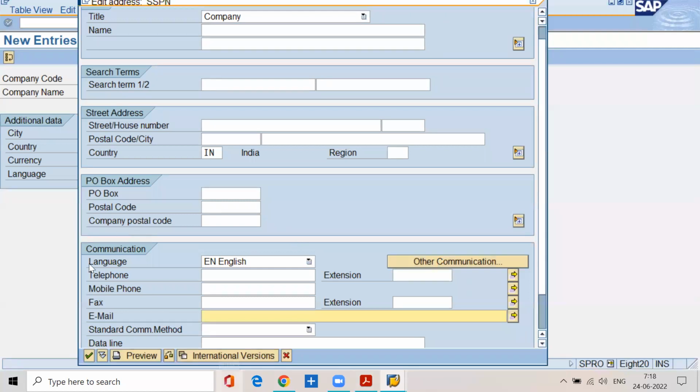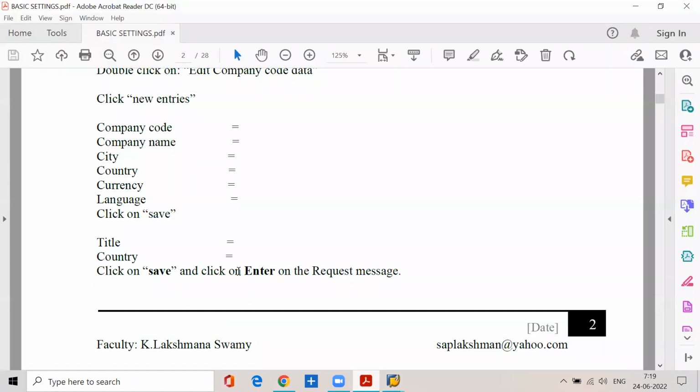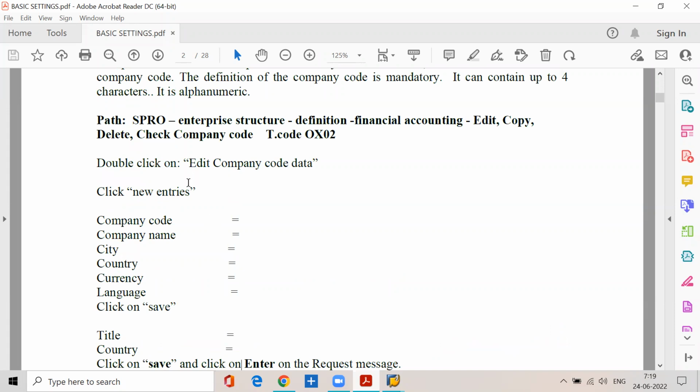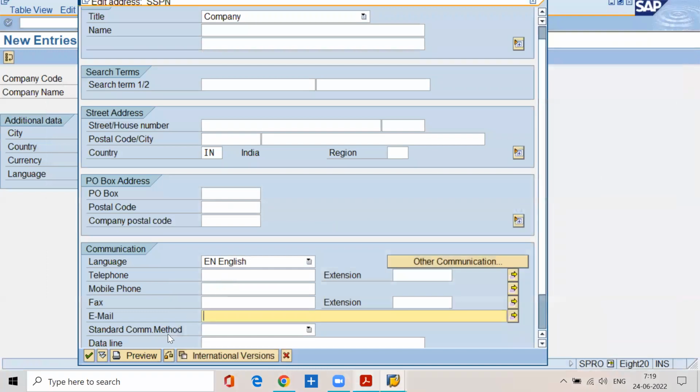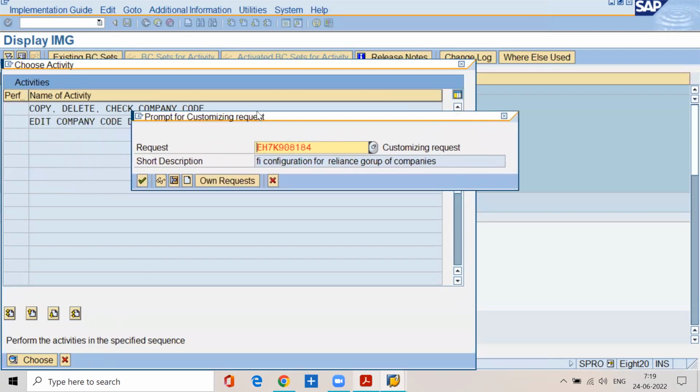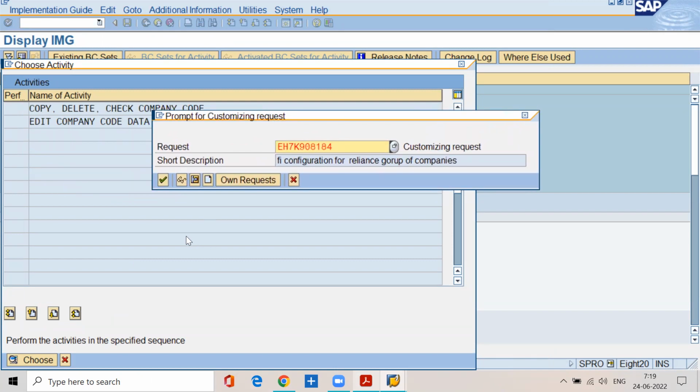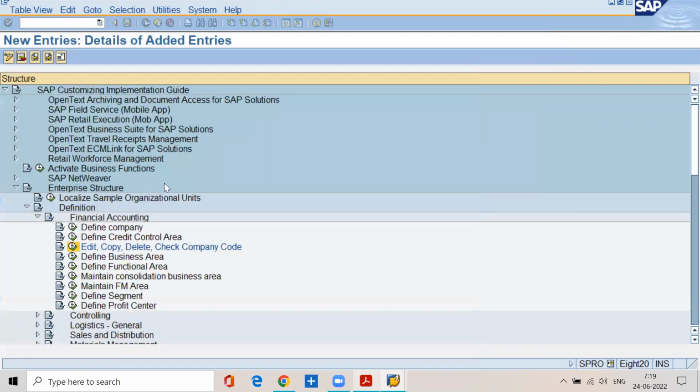After providing all this information, click on enter. This is called the enter button. Click on enter on the company code. On the request message, it says click on save, but it is not save. Please rectify this: remove the word save and enter the word enter. From now onwards, whenever you get this request box, you just click on enter. That's it. See, data was saved.